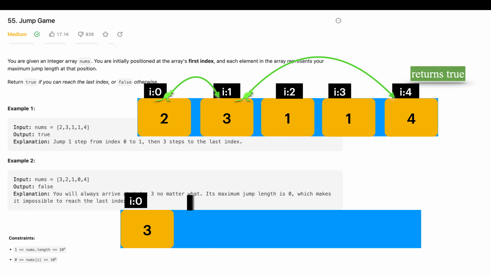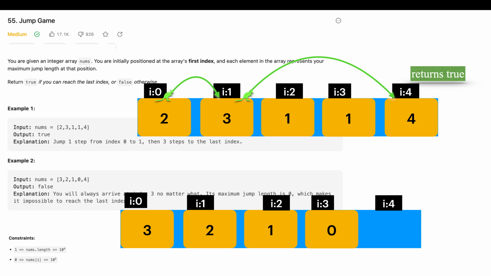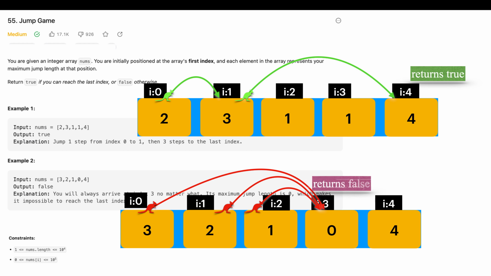Similarly, if you consider one more use case, which has 3 2 1 0 4, no matter whatever possibility you take up, you always end up reaching index 3. From index 3, we cannot move further because the value is 0. So as we are not able to reach the end of the array, we just return false.